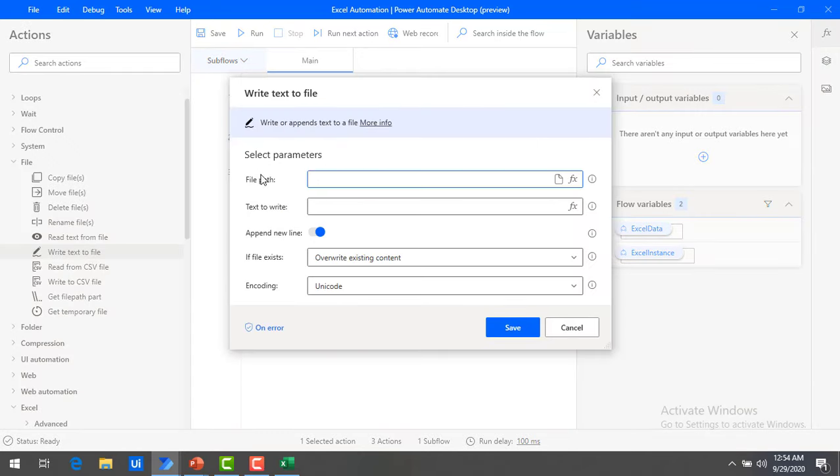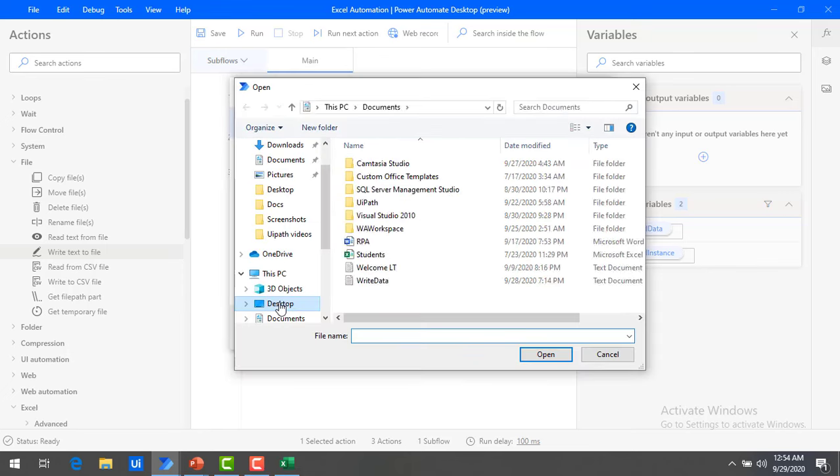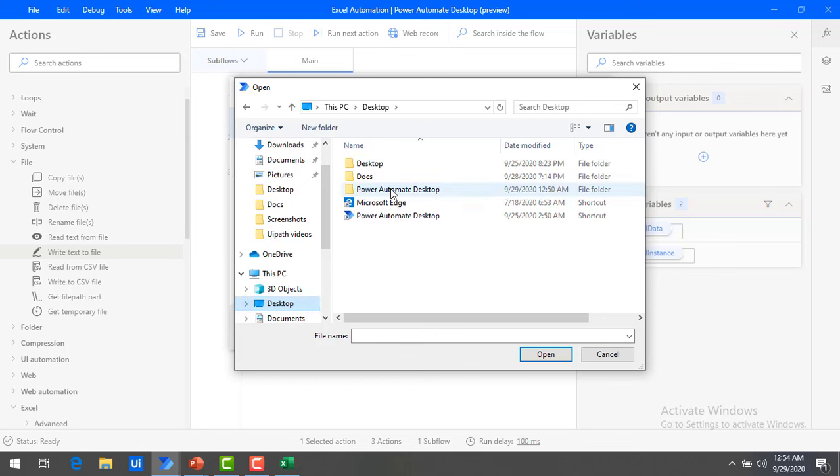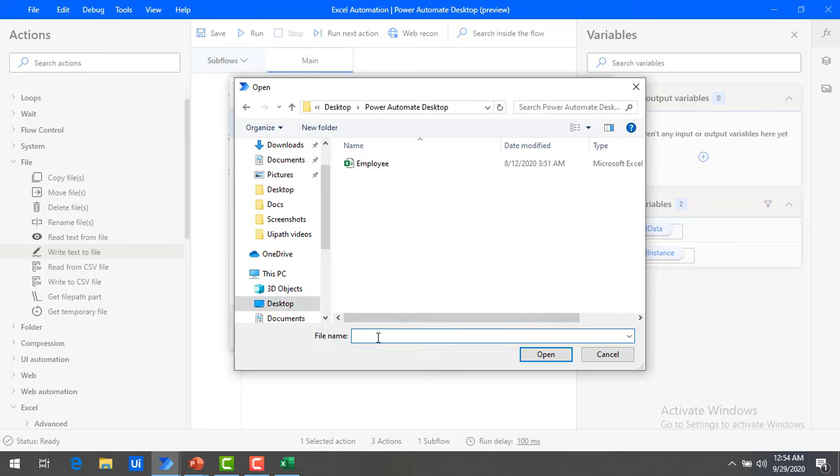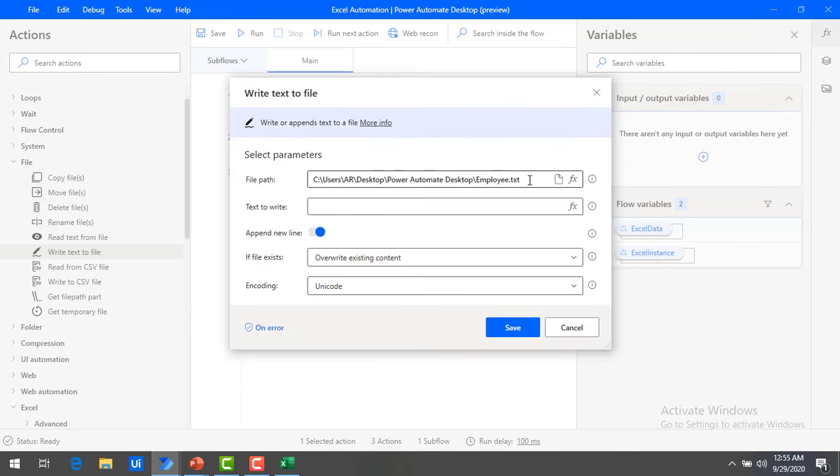And if you see over here, it will ask a few parameters, where you want to store this text, where you have that text file. Now I'm going to select the file once again, and let me go back to the desktop, and then I'm going to give Power Automate Desktop over here. I don't have any file over here, but simply I'm going to give employee.txt, a file that I'm going to create automatically by giving this value. Now let me click on open. What will happen, this file does not exist. So it will create that file and then write to the particular employee.txt file.